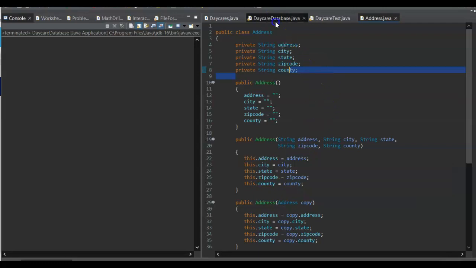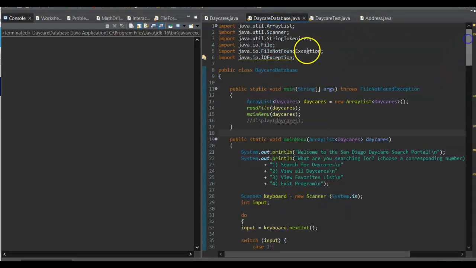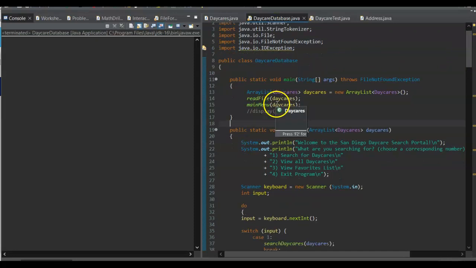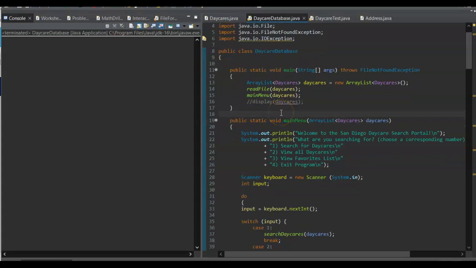Next, let me show you the main application class, which is called Daycare Database. This is where I will fill in the data from the data set and put it into an array list. I chose to use an array list instead of regular arrays because an array list is more flexible and you can add and remove, so it's just easier. I will eventually be showing how to use an array though, just not right now in the beginning project.